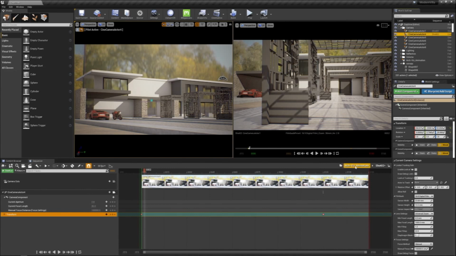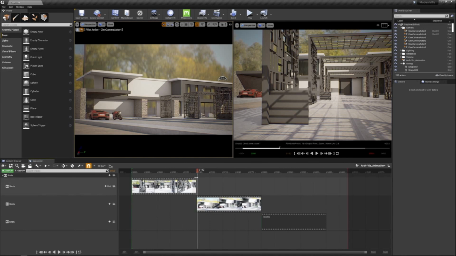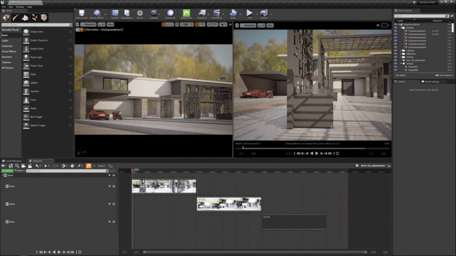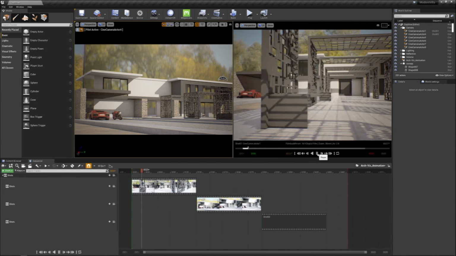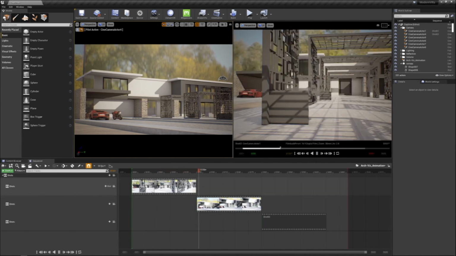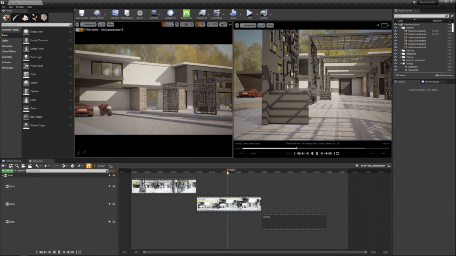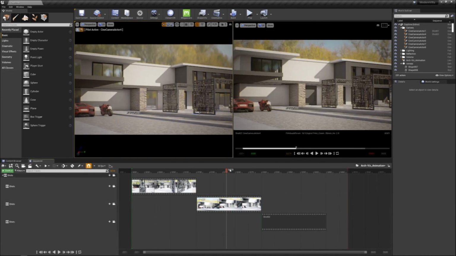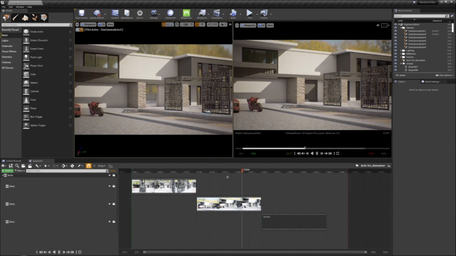If we go back to the Arch Viz master sequencer, let's preview it one more time. As you can see, first the first camera, then moving to the next camera, where we also need to specify which camera we want to show on the preview.